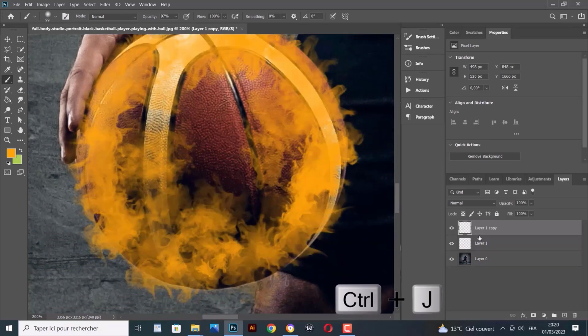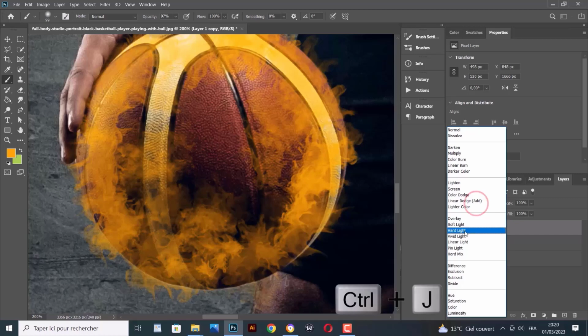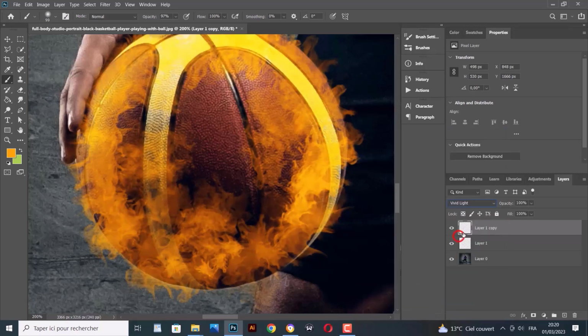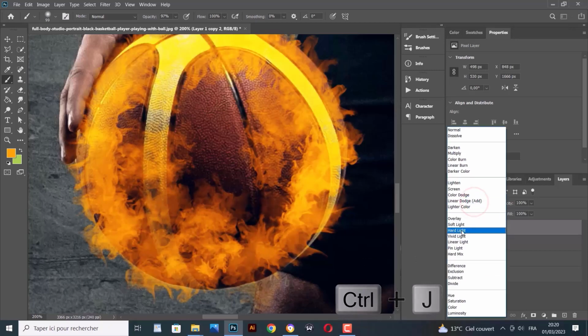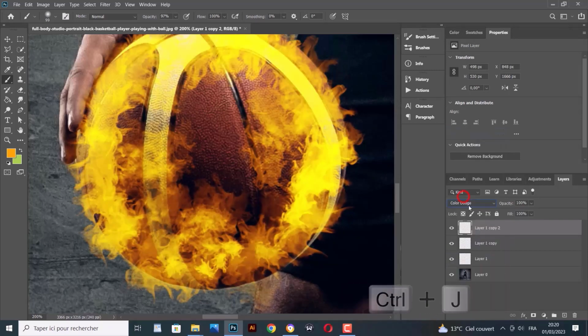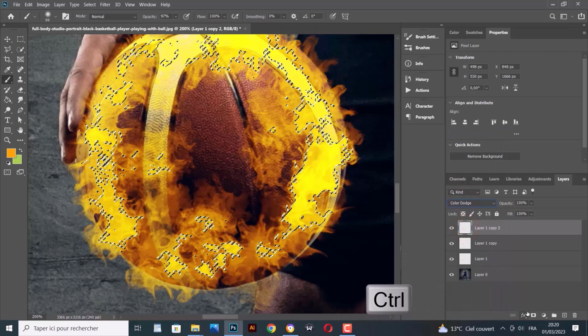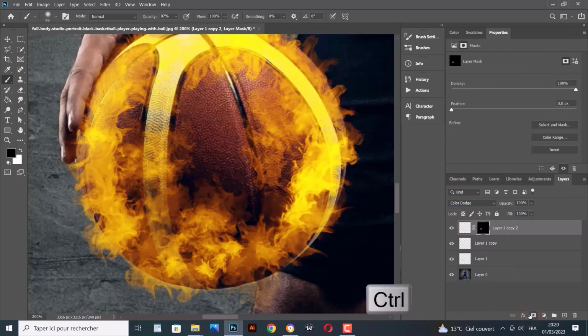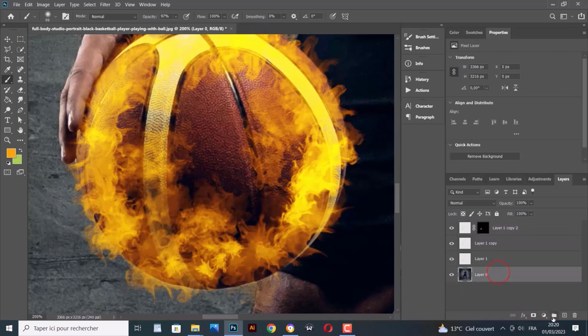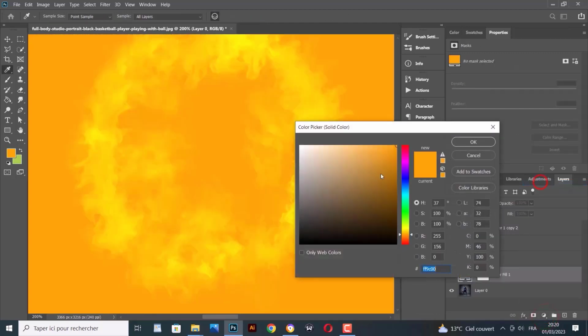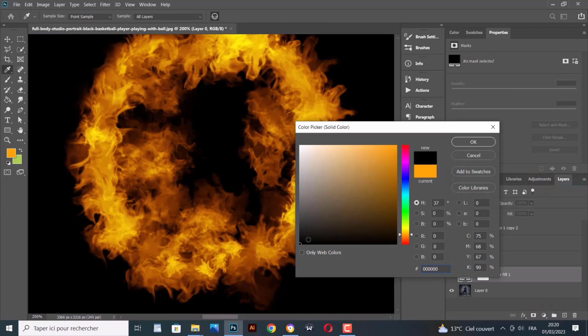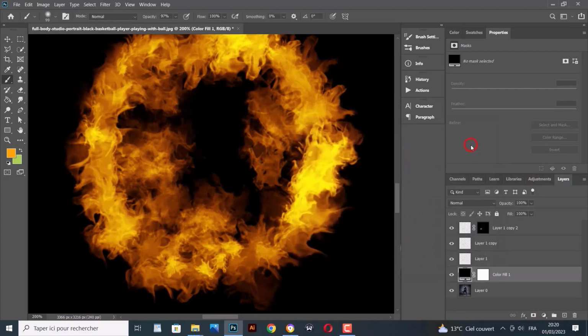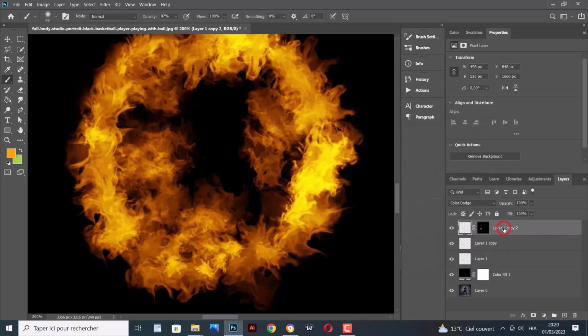So we use Ctrl J to create a copy of the layer, and we go to the blending mode and we choose vivid light. Another time Ctrl J to create a third copy, and for now we will use the color dodge mode. We select the layer using Ctrl and we create a layer mask, and we choose the color picker.